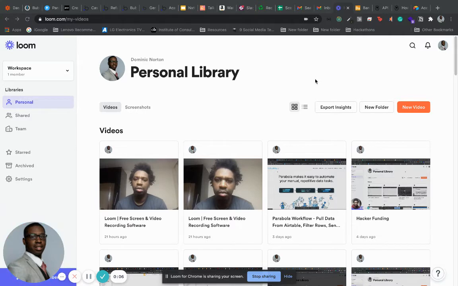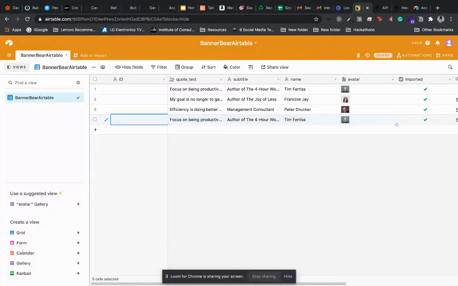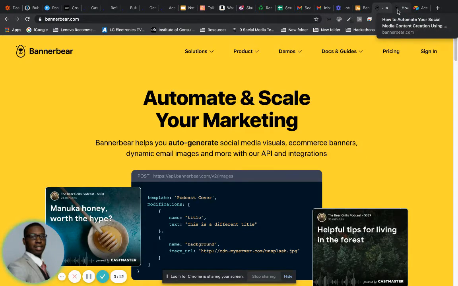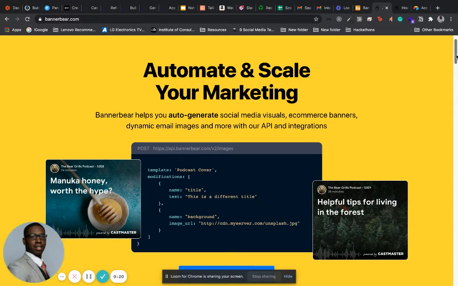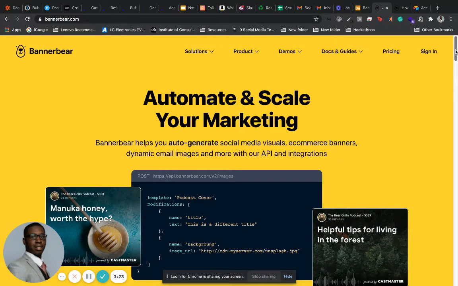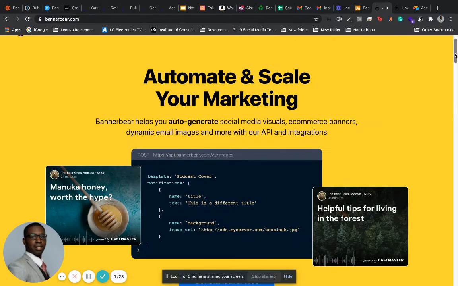I'm Mr. Hackathon, and today I will be automating a workflow with Banner Bear and Airtable. What we'll be doing is creating social media images for Instagram or Twitter automatically, and that will make more sense in a little bit. This service, Banner Bear, has APIs that allow you to auto-generate social media visuals. What we'll do is pull data from Airtable, which we've covered a little bit so far.